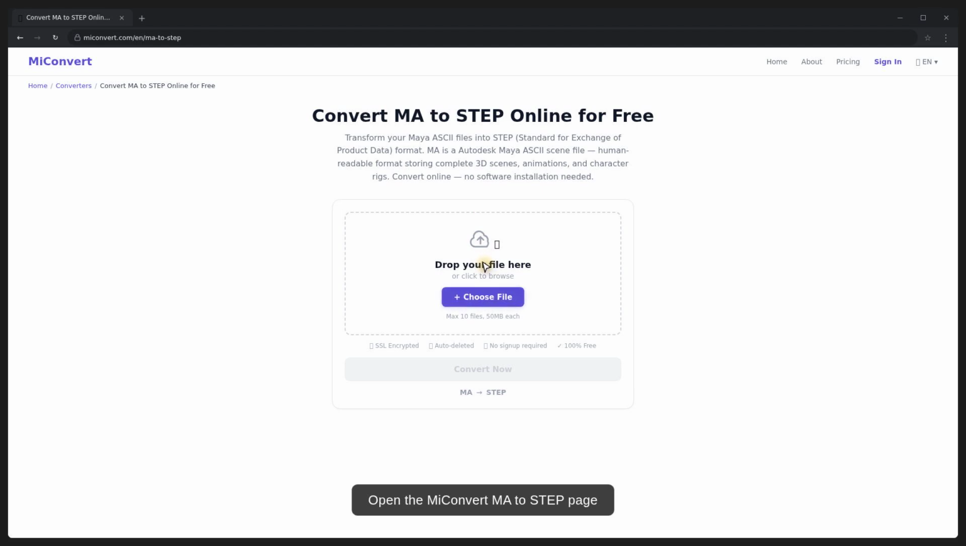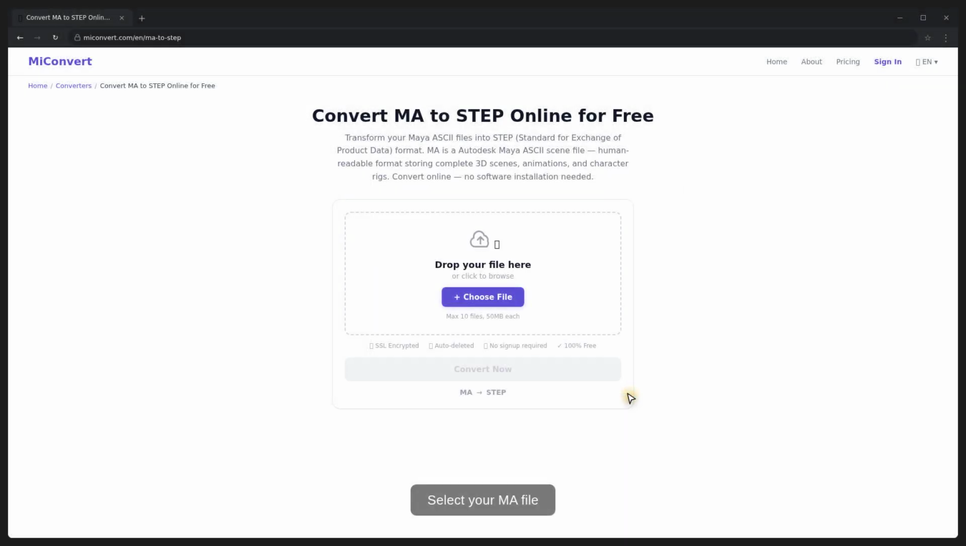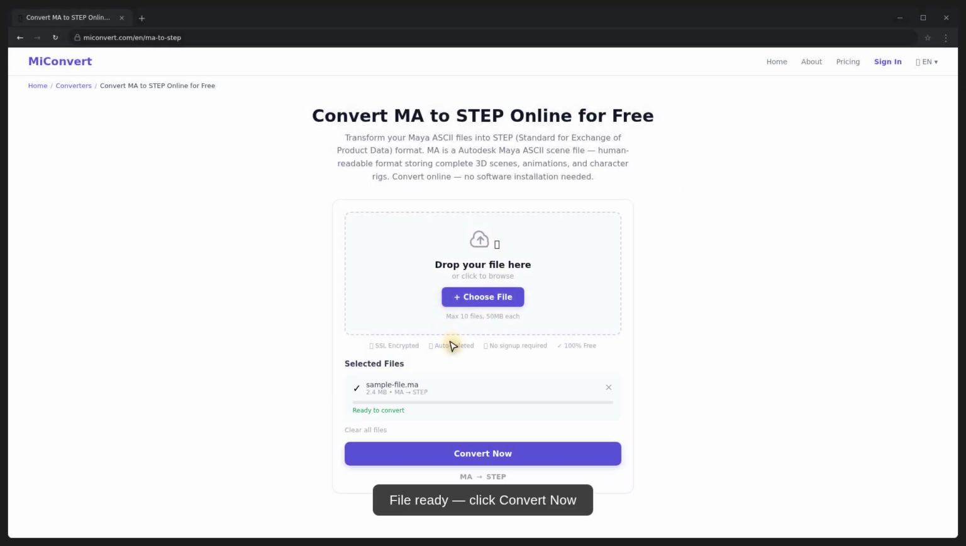Let's upload a file. Click the Choose File button. A file picker will open. Select the MA file you want to convert, then click Open. Your file is loaded and ready. You can see the file name, size, and destination format.